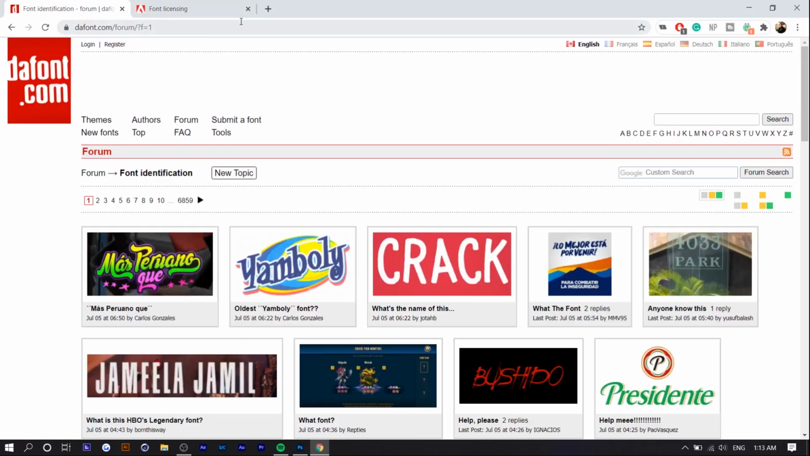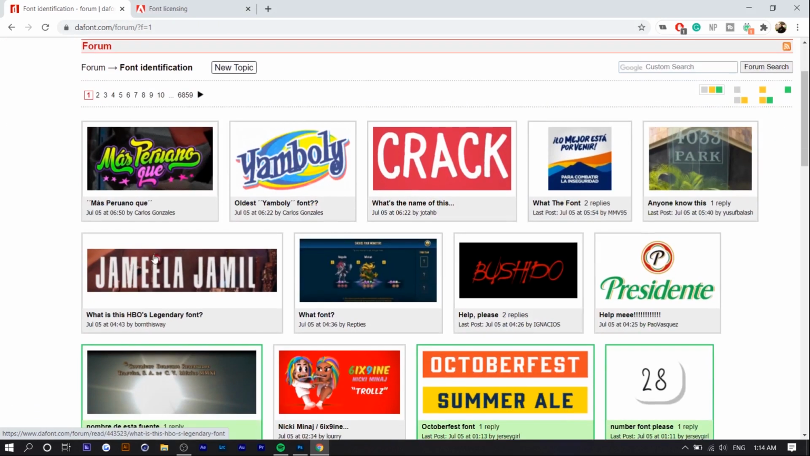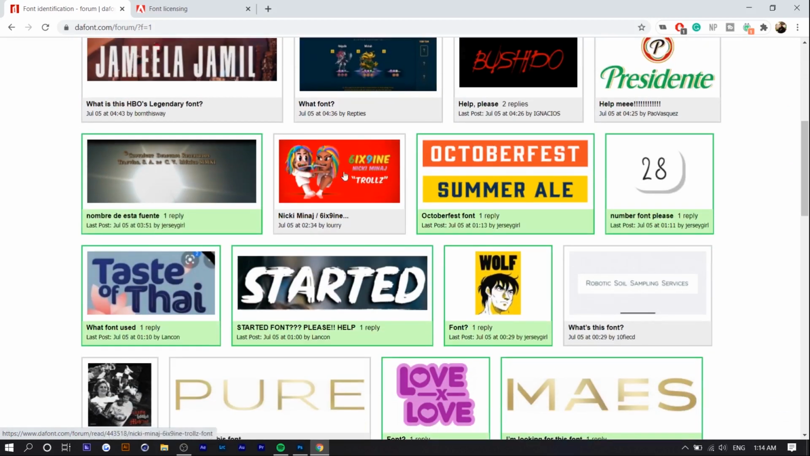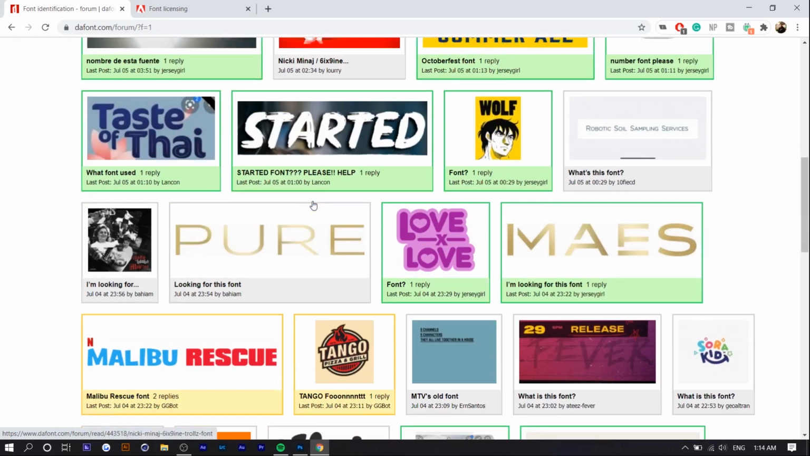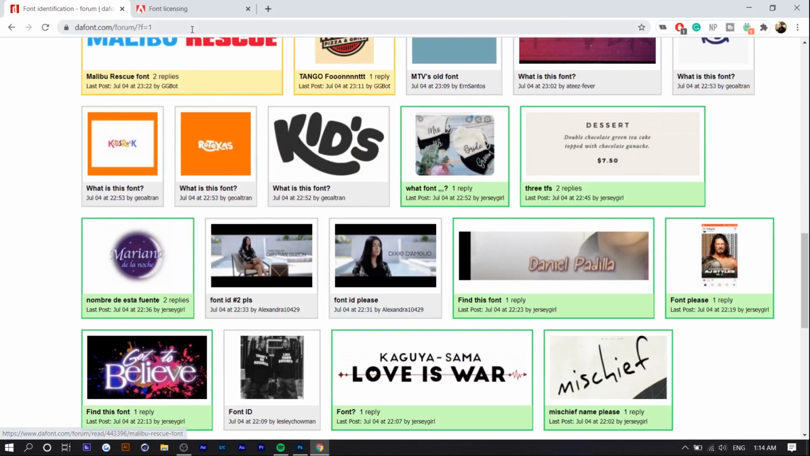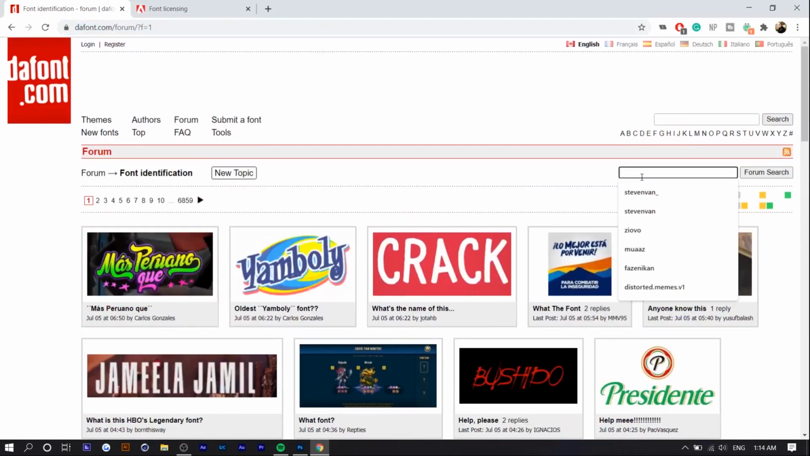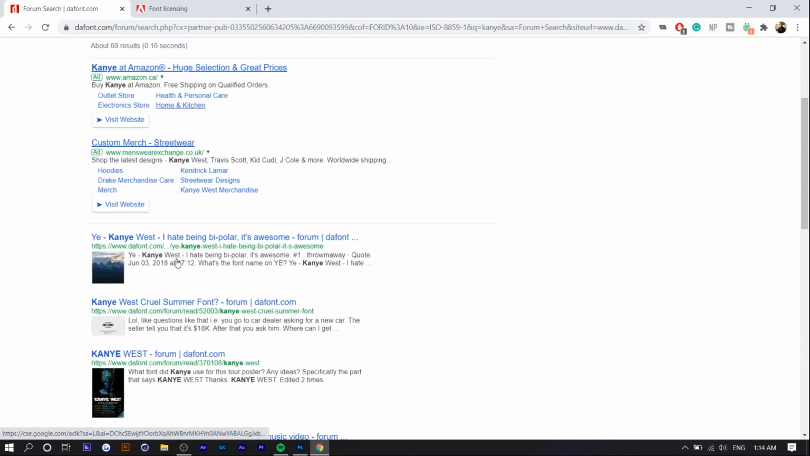And the second way that I typically find popular fonts is through dafont.com. You can actually download fonts on dafont.com, but they have a lot of the popular ones. So like 6ix9ine, you can see that. So what I would do is if you don't know a font, I would just search it up. So there's a custom search. So let's just say we search up Kanye, right? Maybe Kanye has a font. I don't know. So here for the Ye cover art.